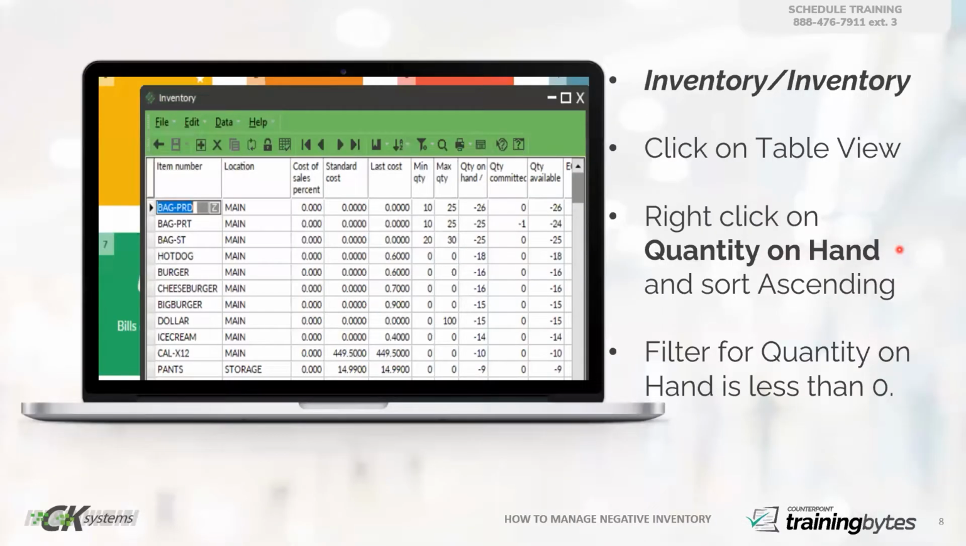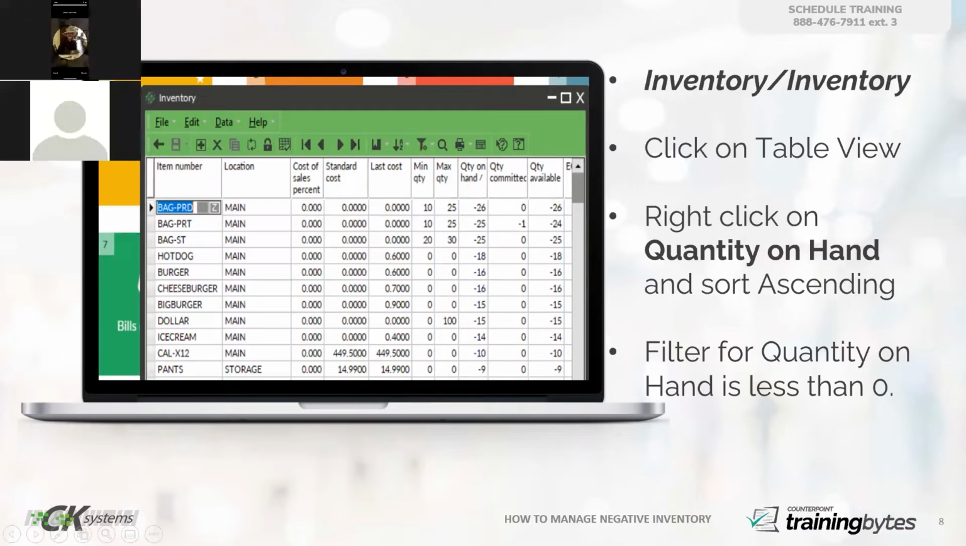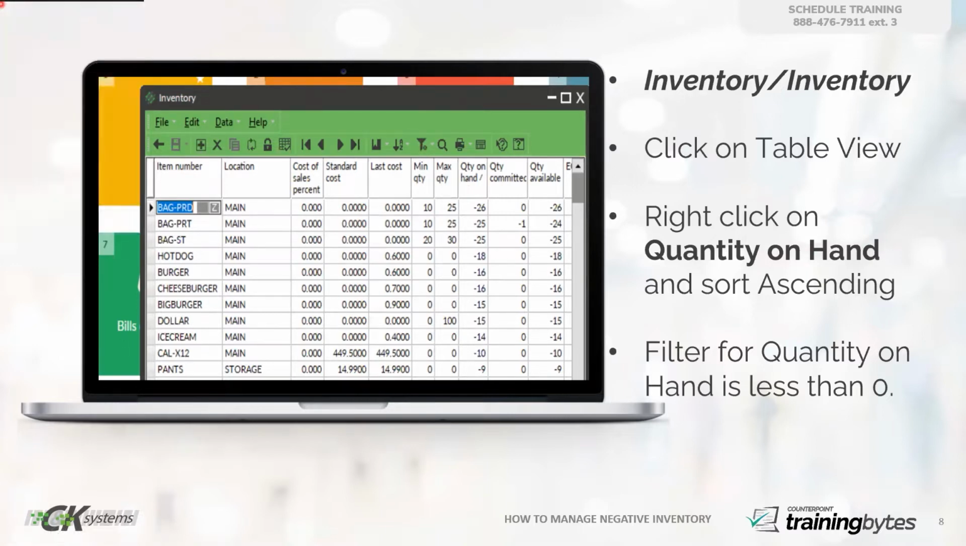So in inventory, if you click on table view, you'll get a list and you'll be able to right click on the quantity on hand, sort it ascending, and all your negatives will come to the top. You can further refine that view by coming here to the filter and customizing the filter for quantity on hand is less than 0. And I'll show you how to do that during the session today.